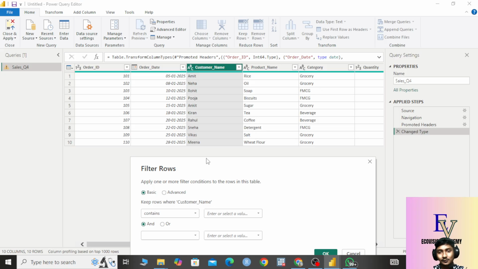The alphabet A is present. But I want the name of those persons whose name contains a. Only Rohit's name does not contain a. So give me the list of all persons, or the order details of all persons, whose name contains A. So I write a.